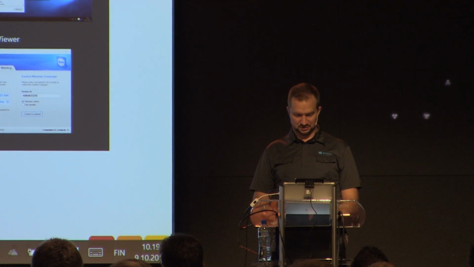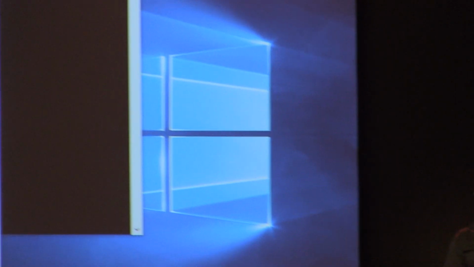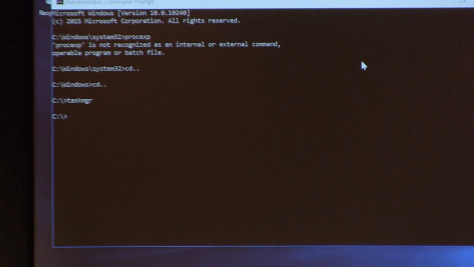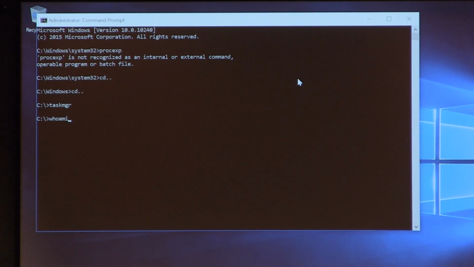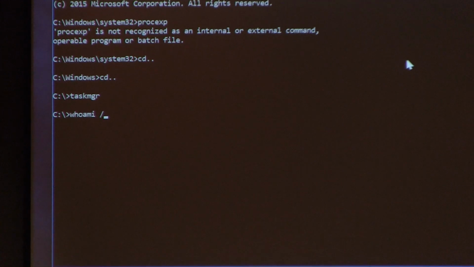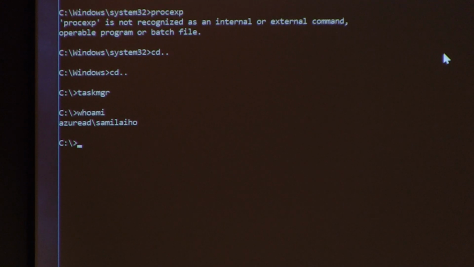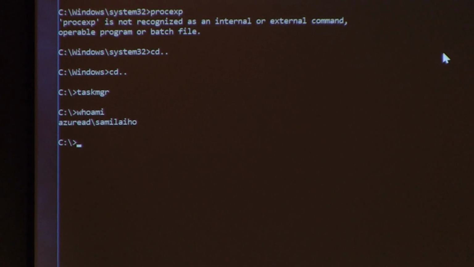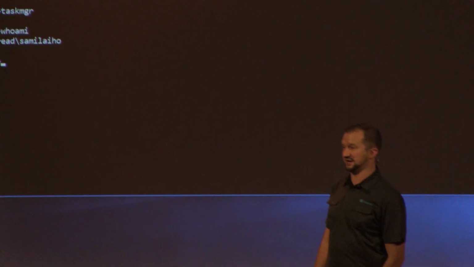If you want to see a short demo, I can do it here. So we have a computer that's joined to Azure AD. If we write whoami, it's called Azure AD / Sami Laiho. That's my Office 365 user account. So I have Azure AD because I have Office 365 and Intune, both actually. Both would give you an Azure AD.